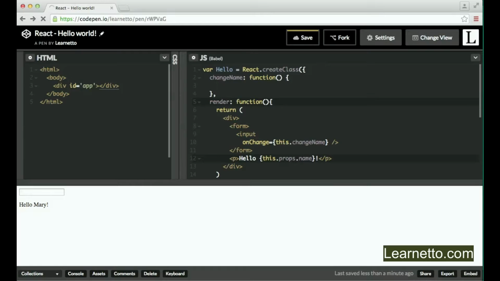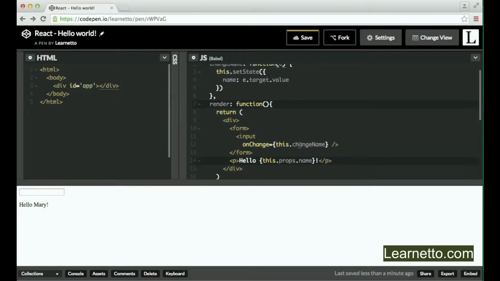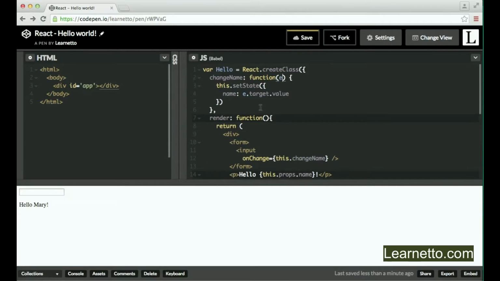this.setState, name: e.target.value, where e is the event we're passing. So every time this changes, this function is called, which calls this.setState. Now, this.setState is the only way you can change state in React. This is known as an explicit mutation. This is the only way you will change state in React. So we're going to change the value of name to e.target.value.